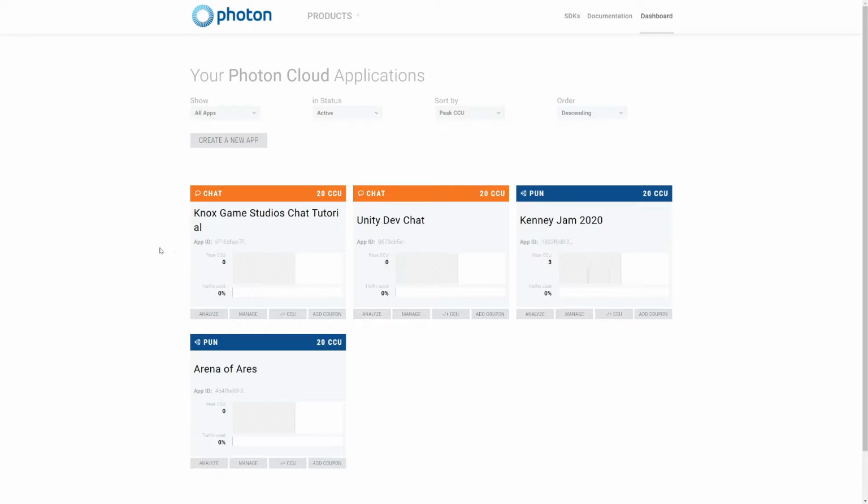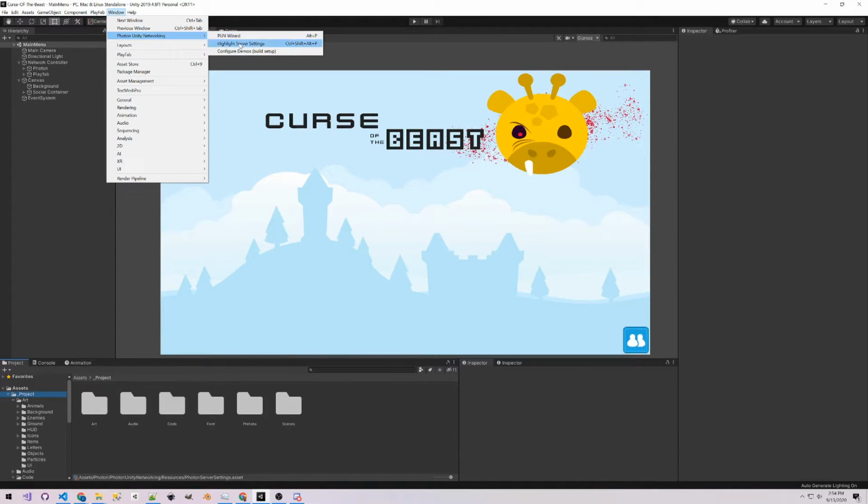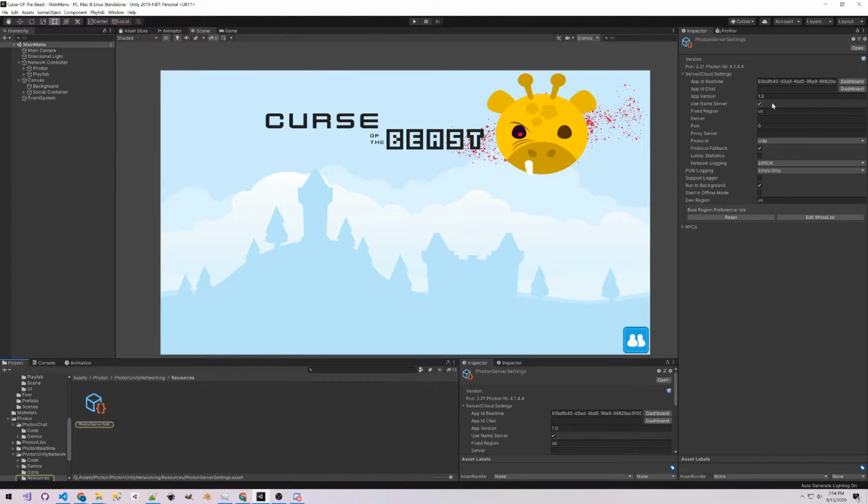Now that we copied the app ID, let's head over to Unity where we'll add this to the Photon server settings. Now that we're in Unity, let's go to Window, Photon Unity Networking, highlight server settings. And for the app ID chat, let's paste in what we copied earlier. Now that we've done that, we've set up all we need to do for our Photon server settings.